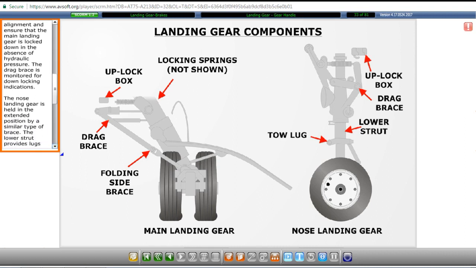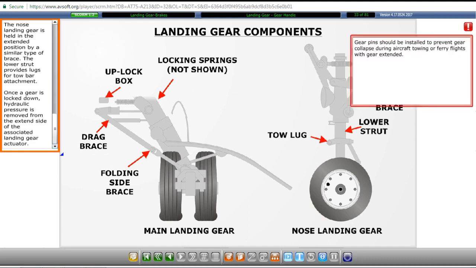The nose landing gear is held in the extended position by a similar type of brace. The lower strut provides lugs for tow bar attachment. Once a gear is locked down, hydraulic pressure is removed from the extend side of the associated landing gear actuator.